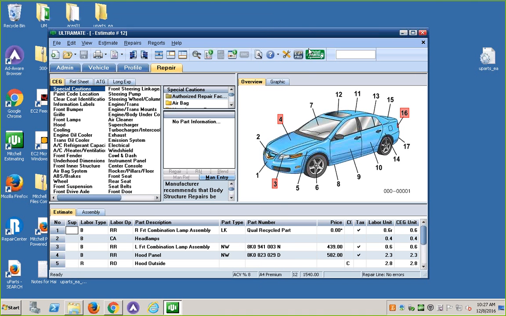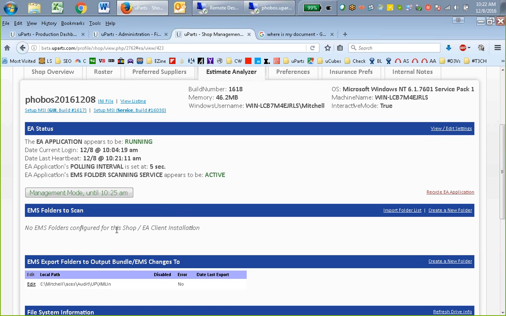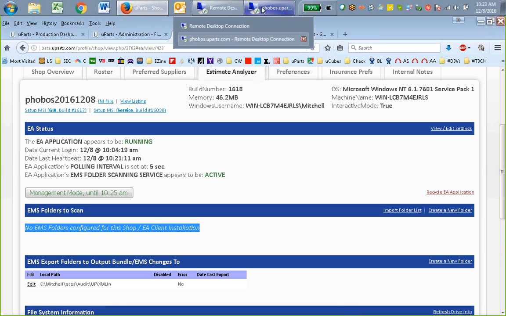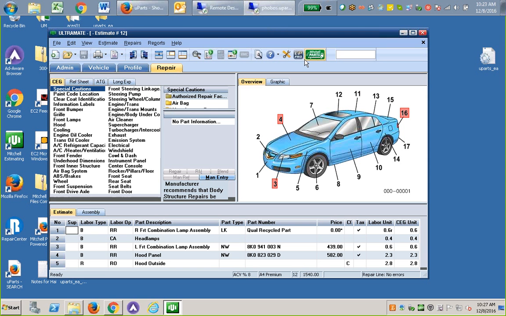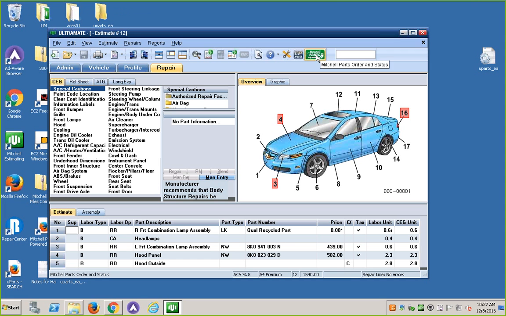So this is an important point. Because of this integration, the folders that we saw here on the back end from uParts is blank. Because Phobos only has one estimating system, happens to be Ultimate, and it's the Ultimate where all the parts are being submitted to us using the Mitchell Parts interface. I want to make sure everyone is very clear on what this means and what the implications are for the shops using the system.